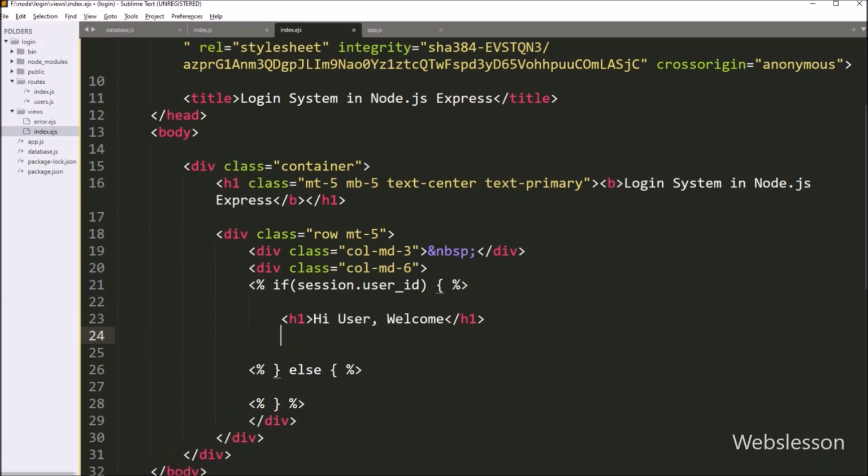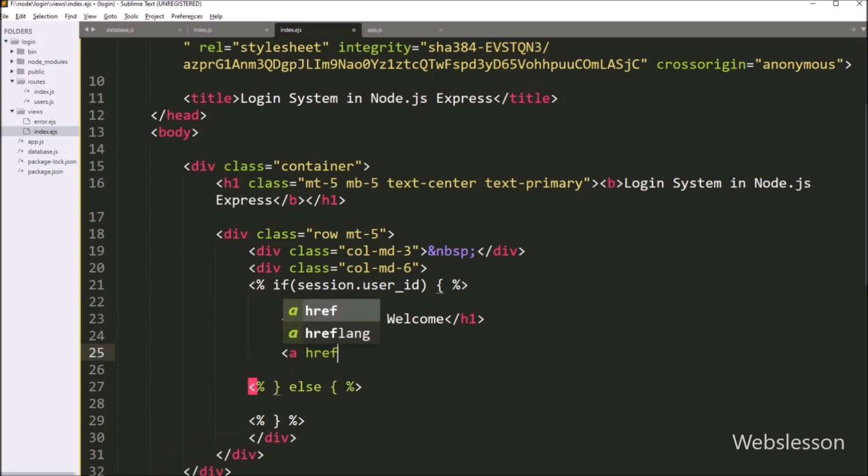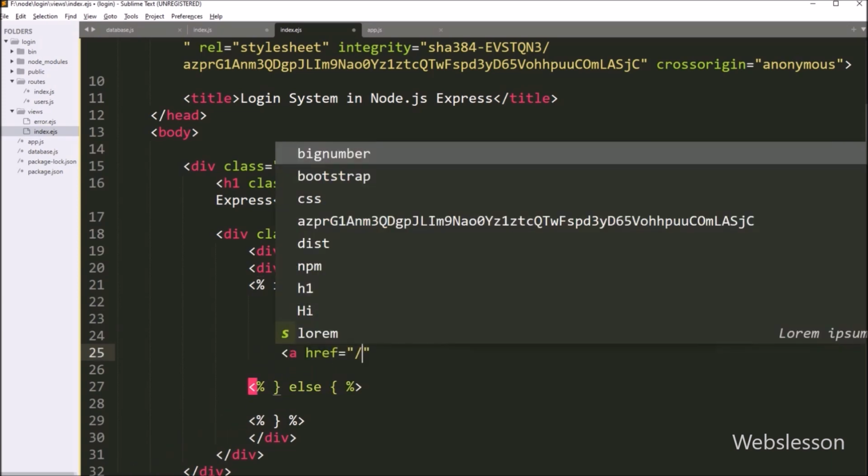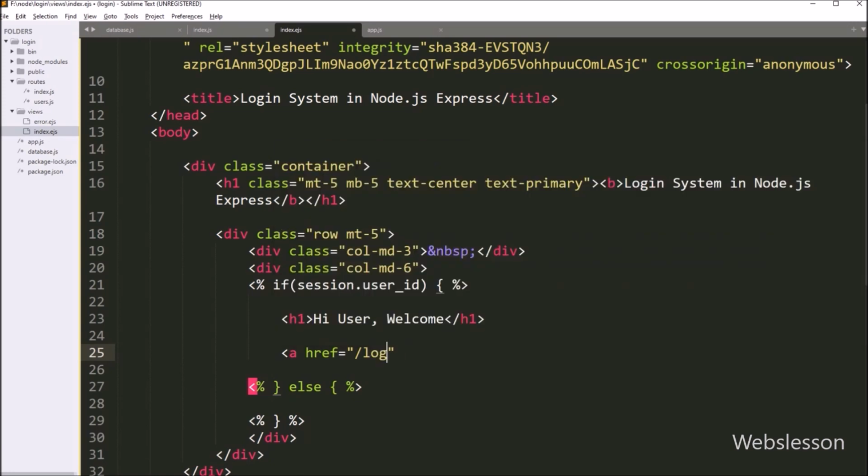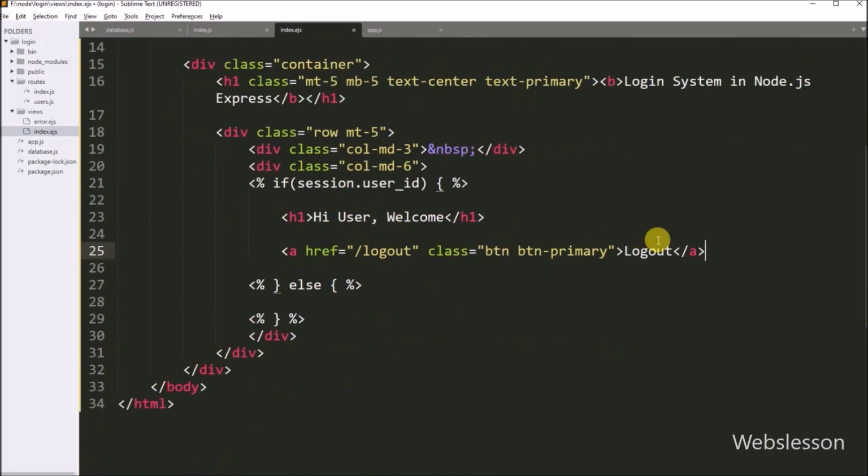And below this, we want to make the logout link, so here we have to create an anchor tag with the href attribute equal to /logout, and class equal to btn and btn-primary, and between the anchor text, we have to write logout. So it will create a logout link, which will send a get request to the logout root. But suppose the above condition is false, then it will execute the else block of code.